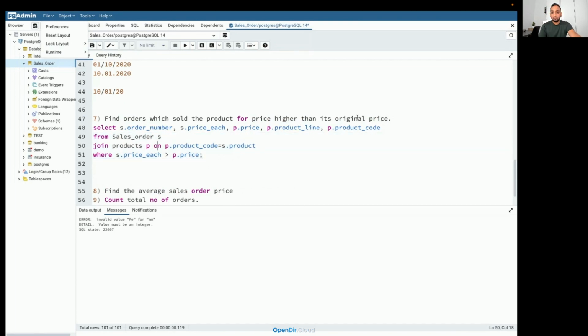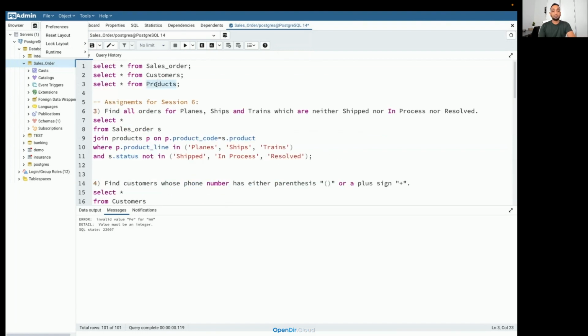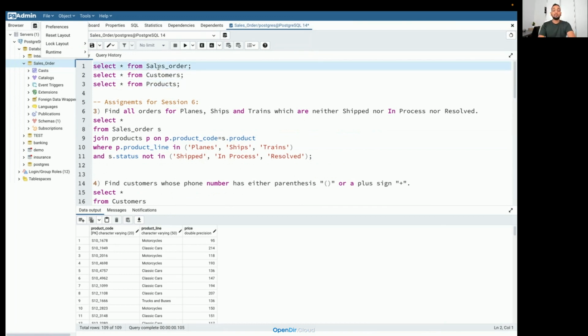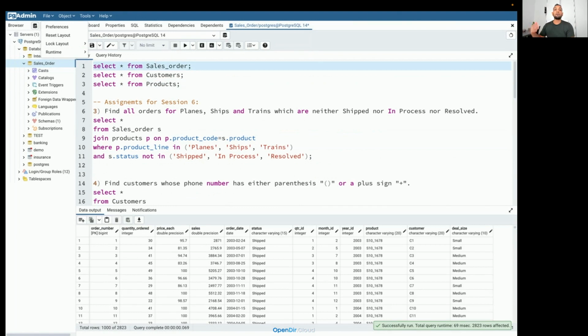Why? Because the original price, I think, is present in the products table, right? If I go into my products table, you can see here for every product there is a price that is given. This is actually the original price, because the products table is kind of like the master table, which has information about every product and its price. But in the sales order table, this is the price at which the particular product was sold.